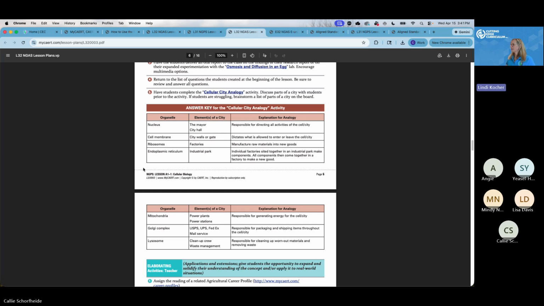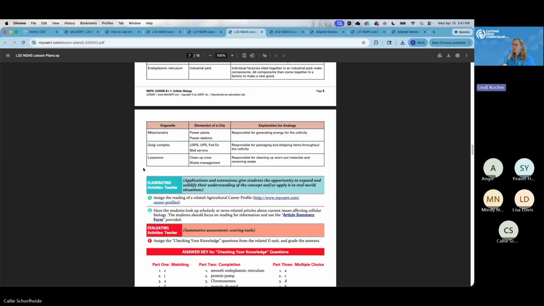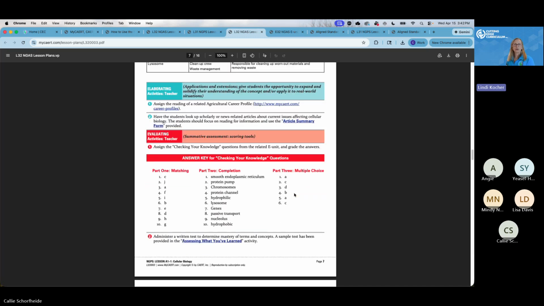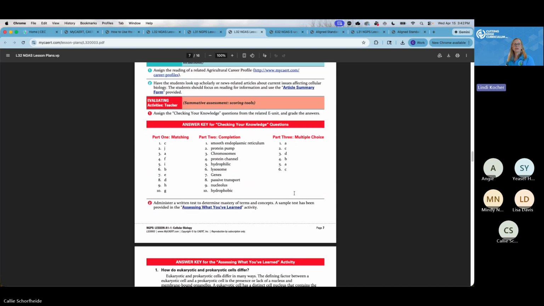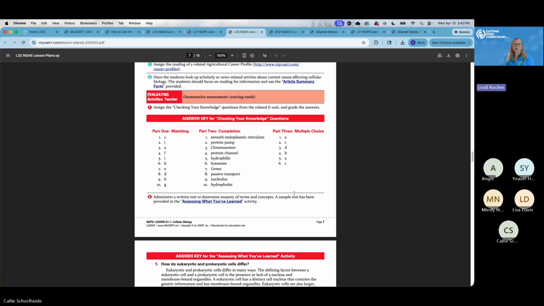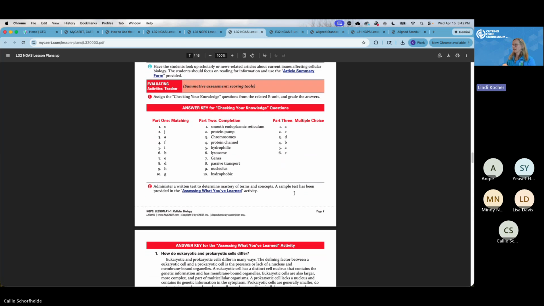And then the next E is elaborating, and typically our elaborating activities are linked to some sort of career profile, something that allows the students to think of something real world. And then the final E is evaluating. And of course, that is all of your answer keys that you'll find to the checking your knowledge, as well as your essay questions at the end of the lesson.